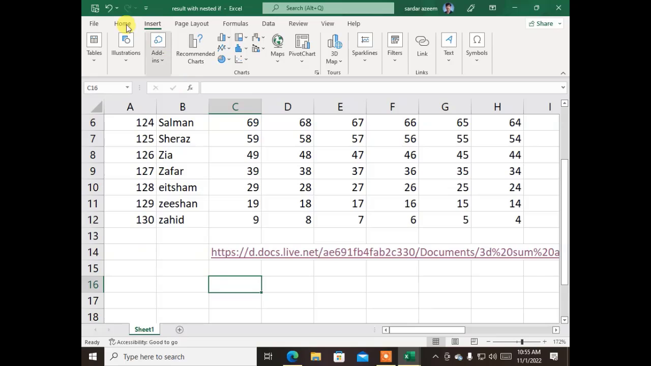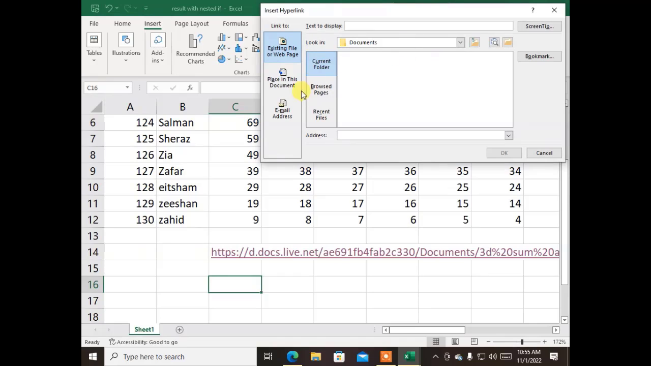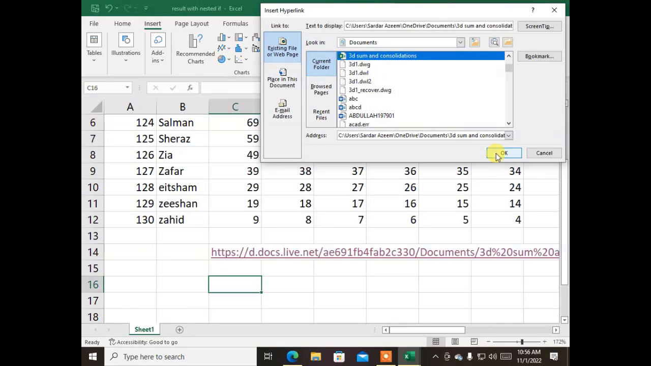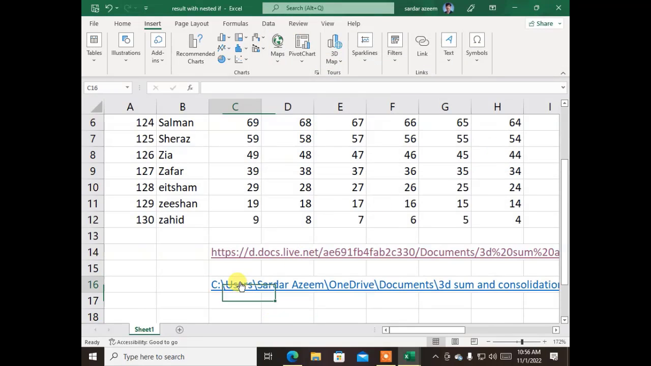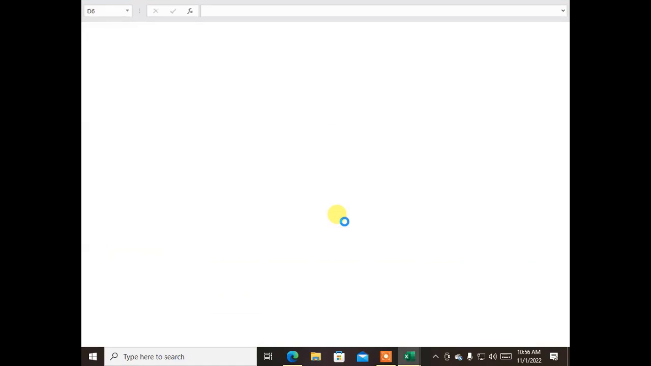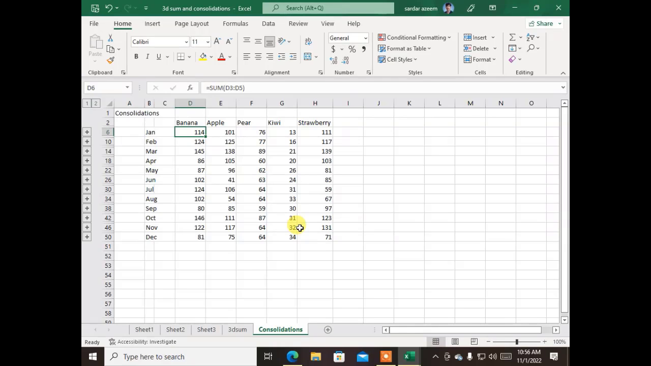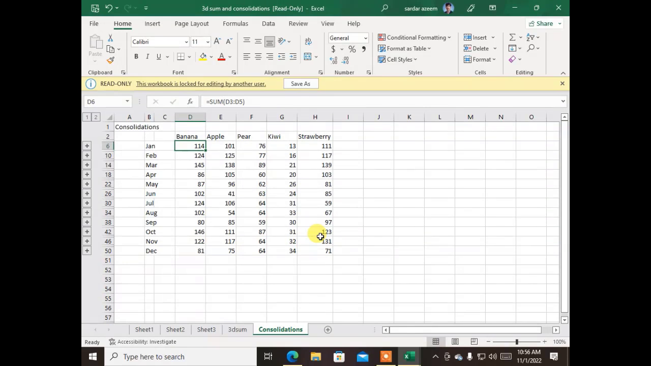If you have a file on your local computer, you can just click the link command and just choose the file to link. For example, I am going to choose my local documents here. This is my local document. It also contains many files. For example, this 3D sum is placed also here. I will just click this file and click yes. It will open automatically in Microsoft Excel because it is placed inside my local drive.